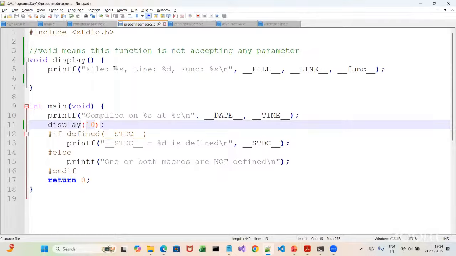That you will get by this predefined macro, which is known as underscore underscore FILE.